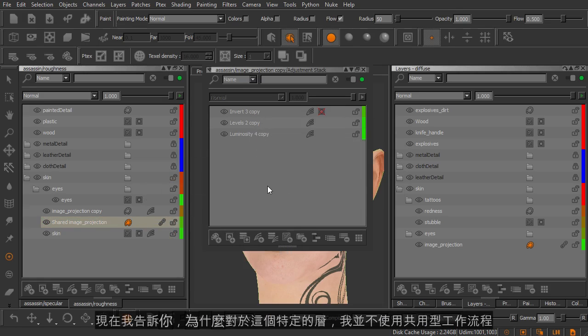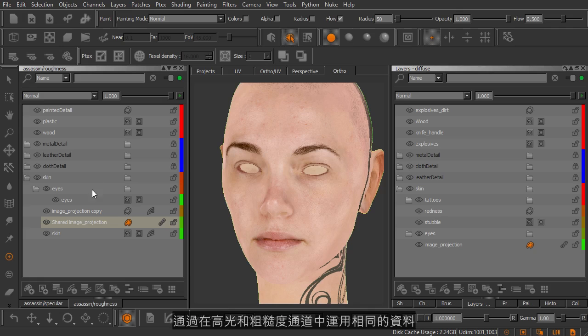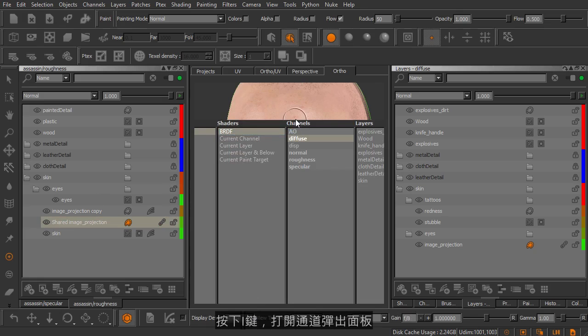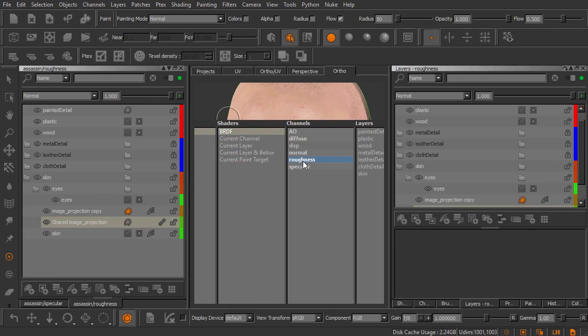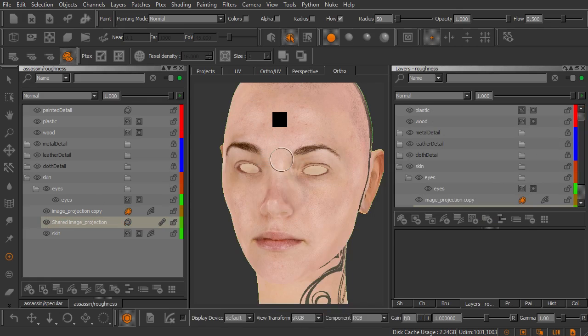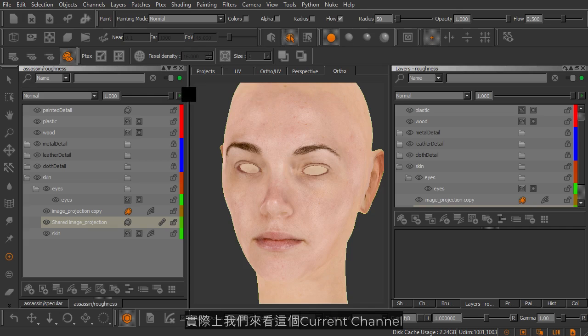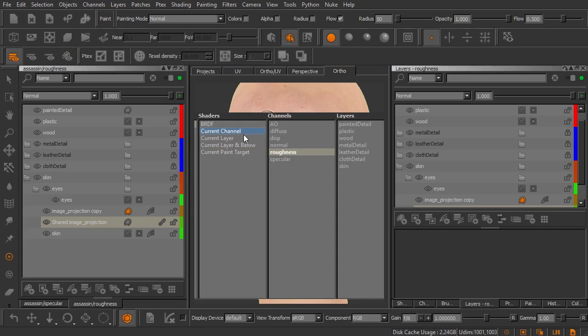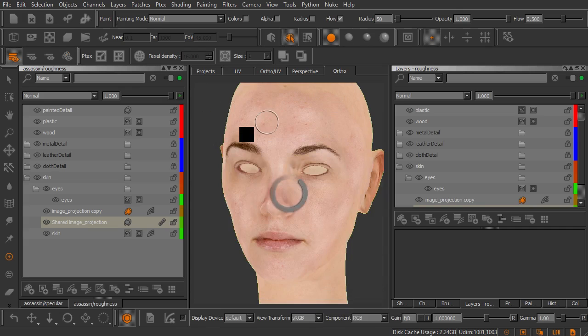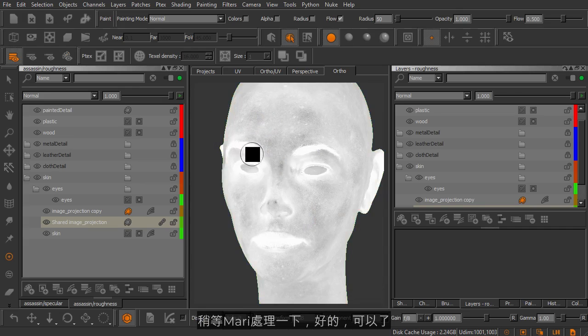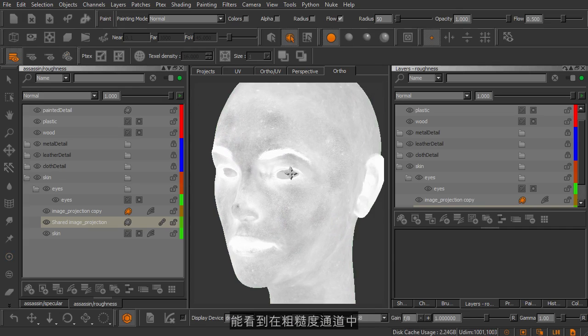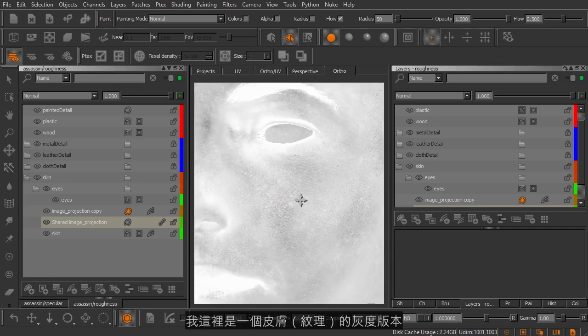Now, let me tell you why I did not use this sharing workflow for this particular layer. By using this same data in my specular and my roughness channels, basically, let me just come over and show you what this looks like. I'm going to hold down the I key to bring up the channel pop-up. Let me select my, in this case, roughness channel, and look at the current channel here. Wait for Mari to process. All right, fantastic.